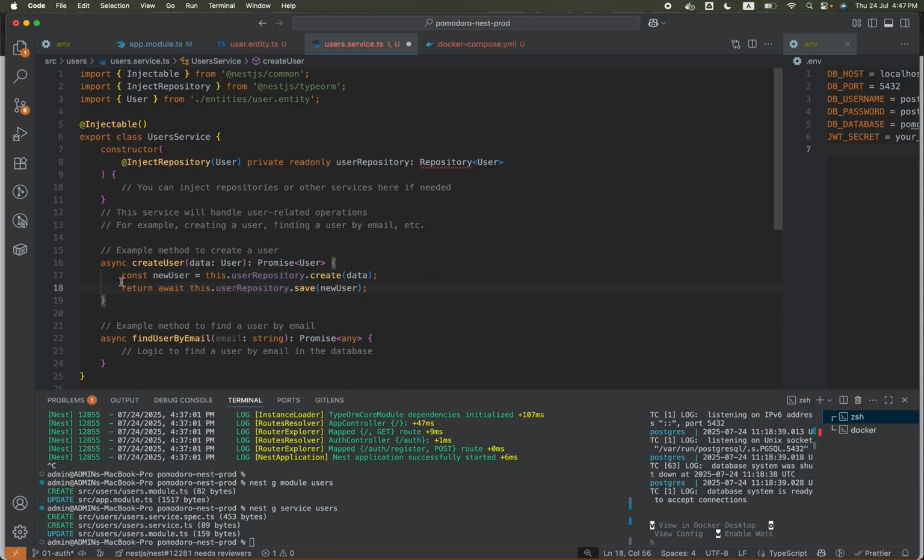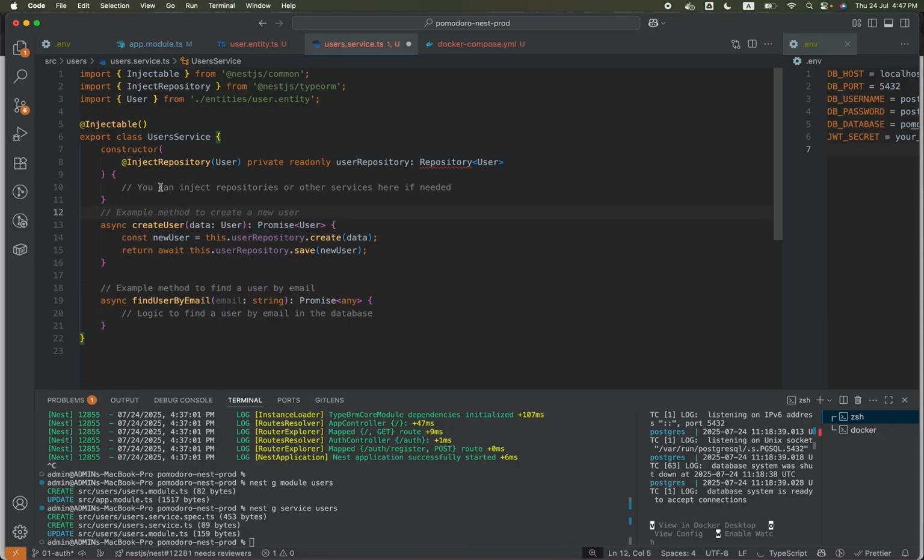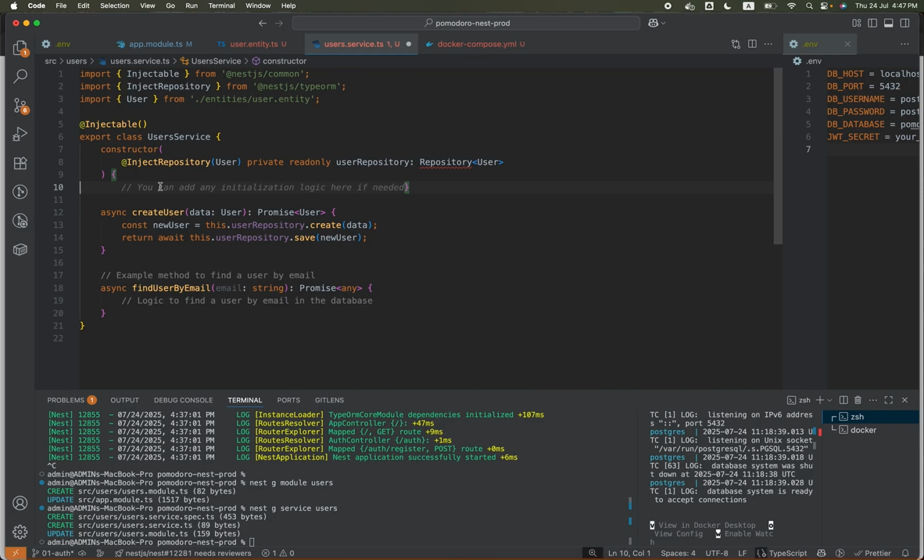Yeah, it's gonna create the user. The user repository has a create method. It's gonna instantiate the user object, and finally we need to save the user into the repository. This will save the record in the Postgres users table. Let's remove the extra code.